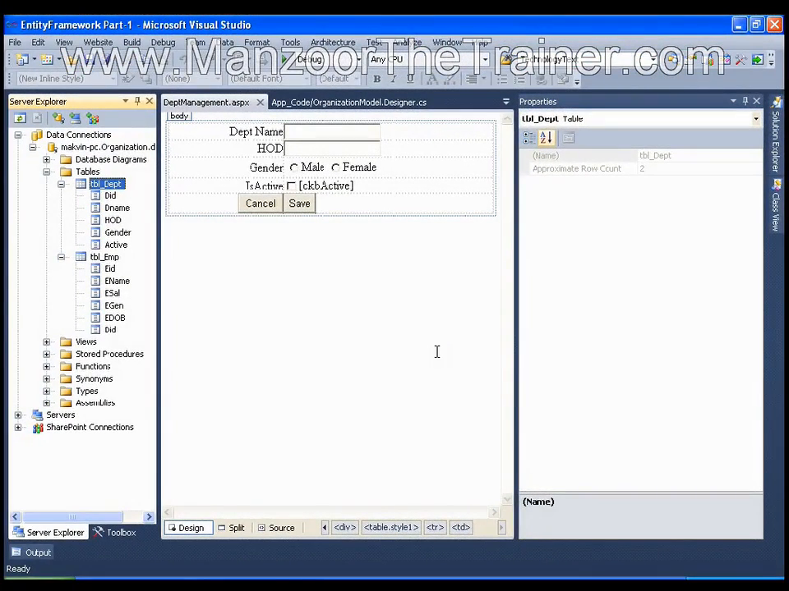Hello everyone, in this video I'm going to show you how to perform your insert operation on entity data model, that is in your entity framework. It is very simple. Say I have a form, it is a normal ASP.NET form that I have created to insert data into the department table.